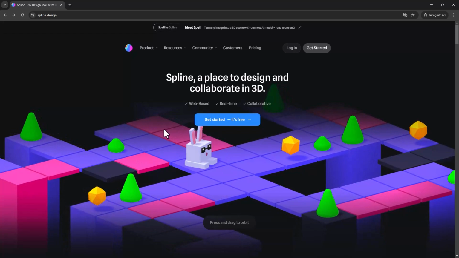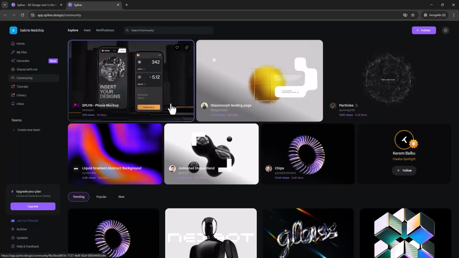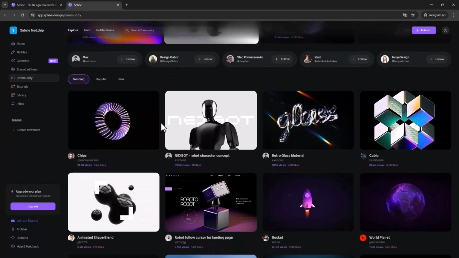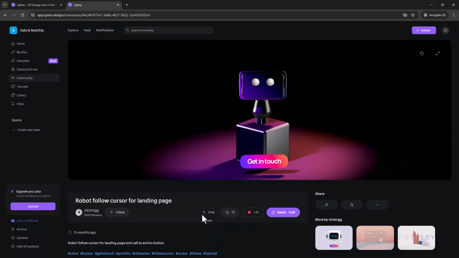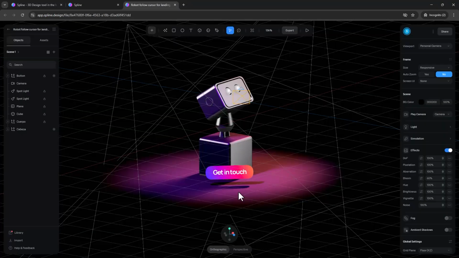To bring our idea to life, let's first visit the Spline community page, where we can create or choose a 3D animation designed by community members. For our Valentine's Day project, we've chosen this adorable little robot originally created by Victor Gigi. One of the great things about Spline is that it allows us to remix any animation, making it uniquely our own.